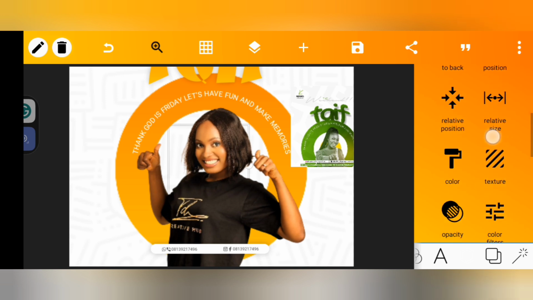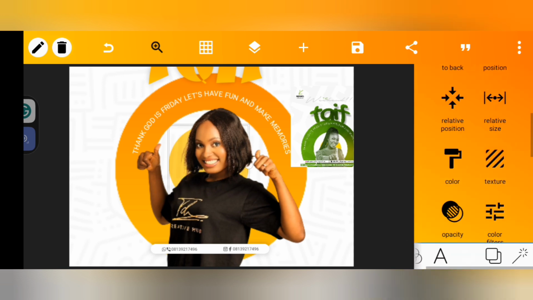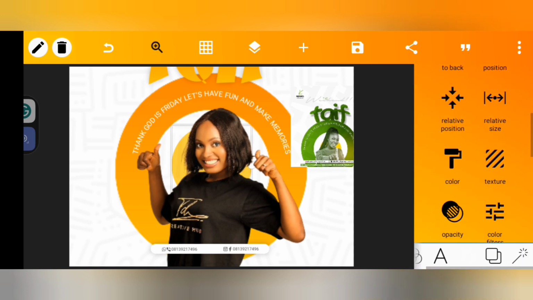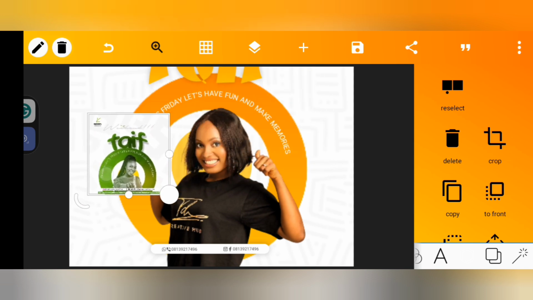then change color, and then change color to let's say yellow. So this is it. So I'm going to use relative position to centralize it. So we have that guy there. Now what is left, we'll do the lightning.